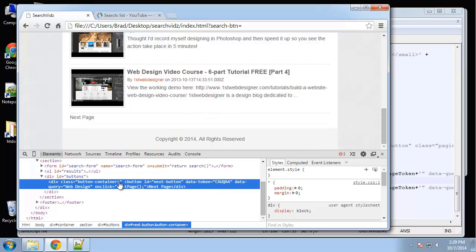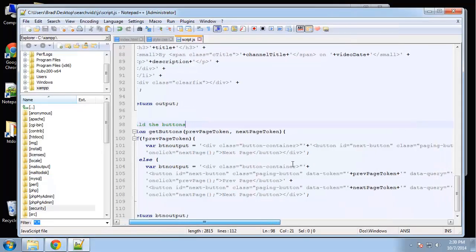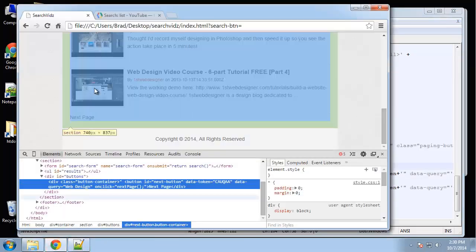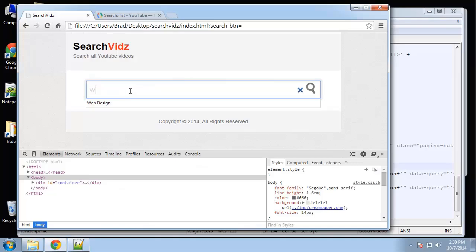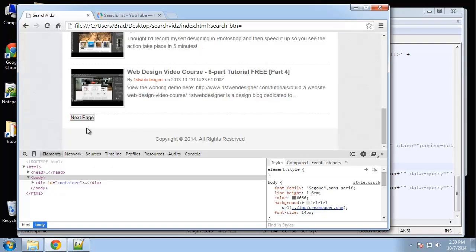And you can see that that quote here, the double quote, is on the wrong side of the button container class. So let me check that out. Okay, right here. This should be here. Same thing right here. Alright, let's see if that was it. Alright, now we have a button. So we need to create the next and previous page functions, and we will do that in the next video.